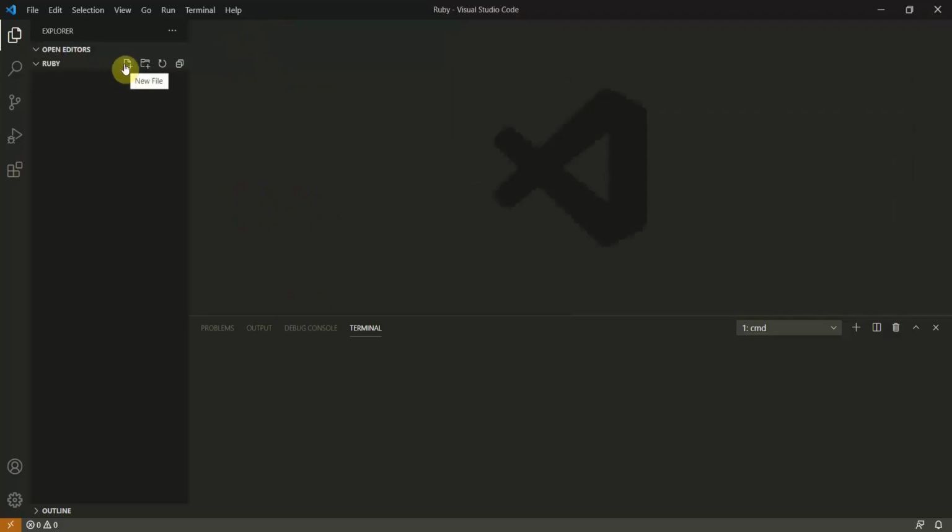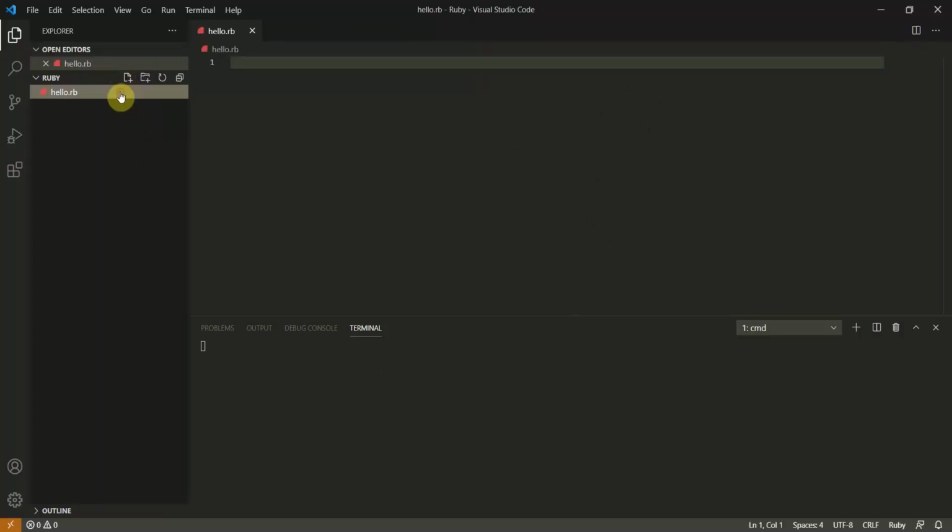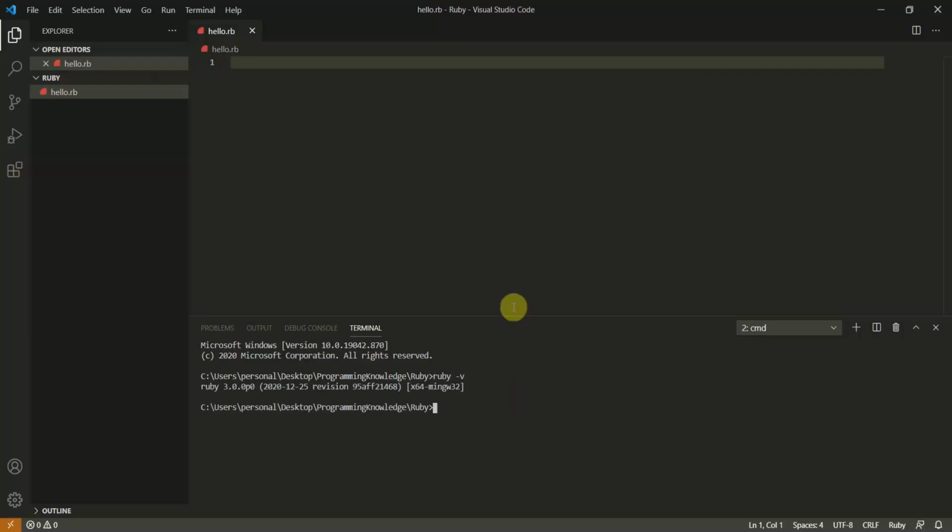Basically, what you can do first, you have a command line here. You can create a new file and type hello.rb. Ruby files are run with this extension. Now I'm inside this folder which has a hello.rb file. To make sure you have installed Ruby on your machine, you can type ruby -v. It gives me the version which I've installed, and it's perfectly fine.